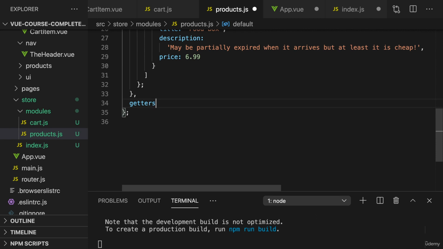There is at least one thing which we need though, and that's a getter. Because we shouldn't directly access state, we should use getters for that. So here I'll add a getter, also named products maybe, which gets the local state of this module, and where I then simply return state.products, like this.